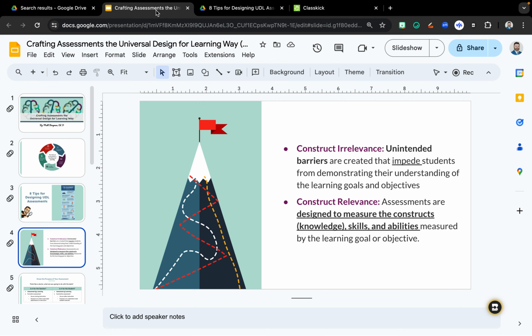So imagine you're giving students a math problem. Well, you wouldn't necessarily assess their ability to write a paragraph or construct a diorama, right? You wouldn't necessarily do that. So sometimes what happens is when we give assessments, we put unintended barriers up in this idea of construct irrelevance, right? So that's the very first thing that you need to think of.